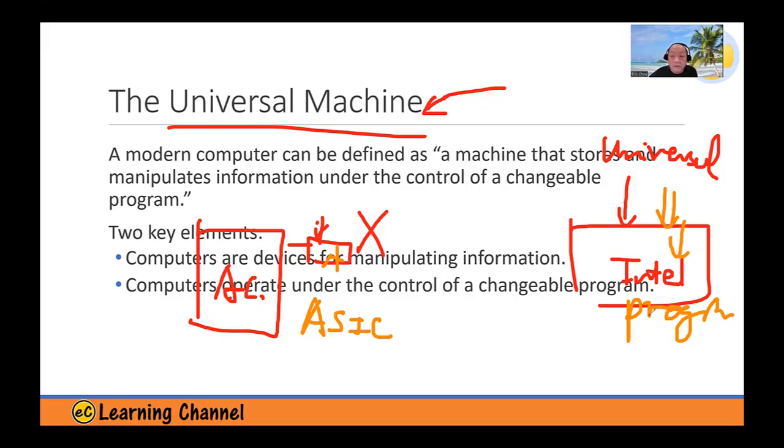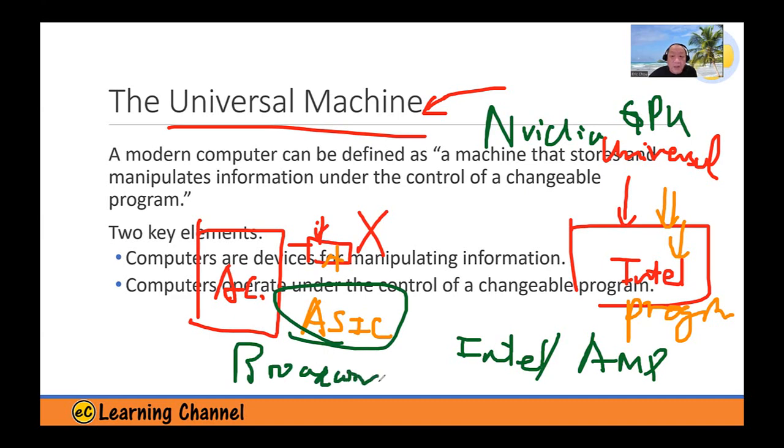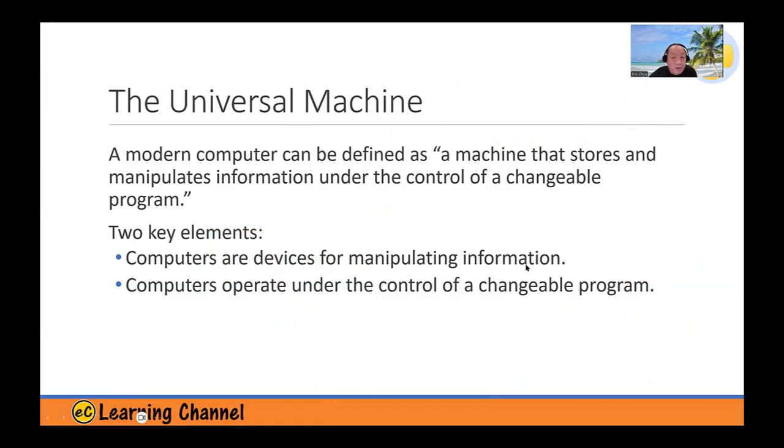So AMD and Intel are creating universal machines, while NVIDIA is creating GPUs, graphic processors, right? So who is working on ASIC? Broadcom is working on ASIC. So these are different companies, they work on different things. Right here, we are talking about how to program the universal machine, okay?